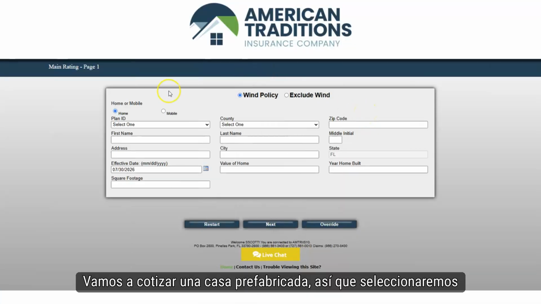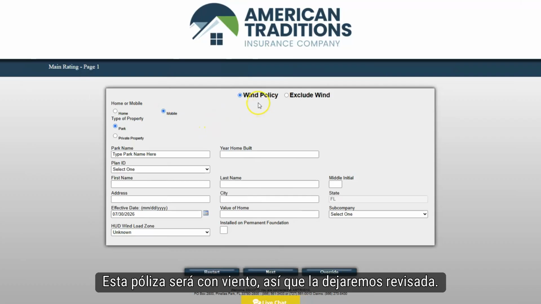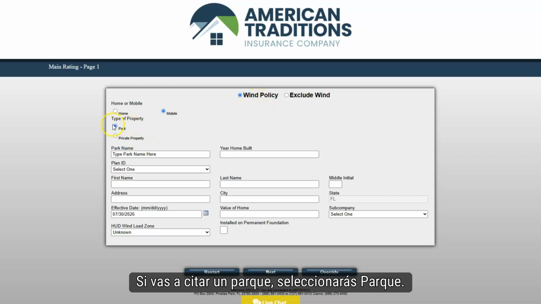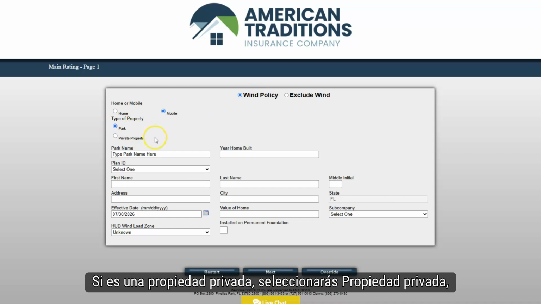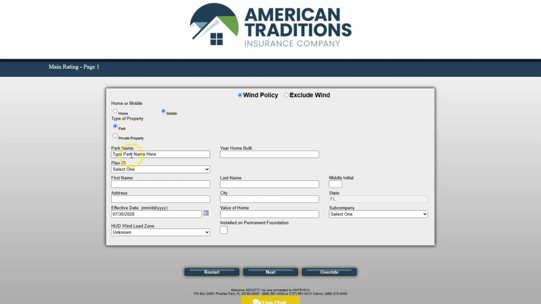We are going to be quoting a manufactured home, so we will select Mobile. This policy will be with wind, so we'll leave this checked. If you're quoting a park, you'll select park. If it is a private property, you'll select private property, which will refresh your options. For any parks or approved subdivision, you will use the park button.